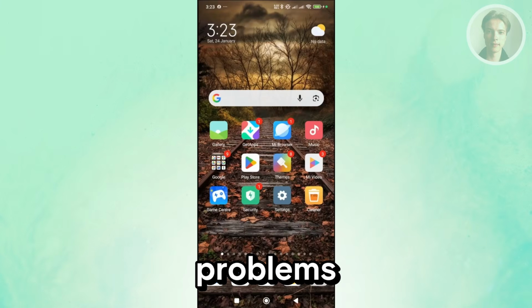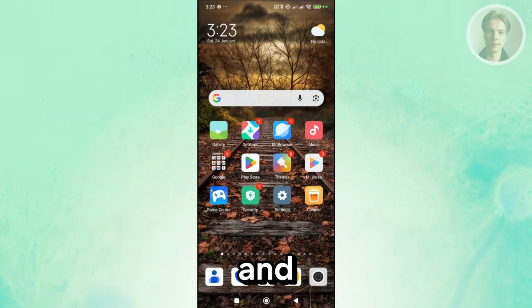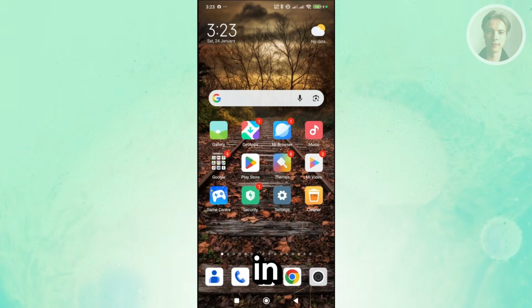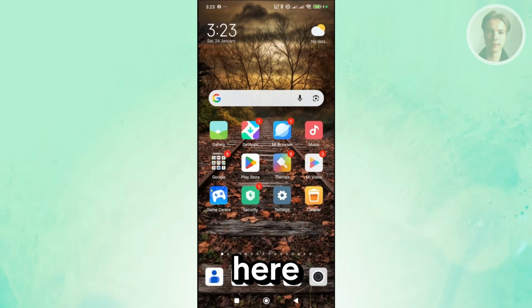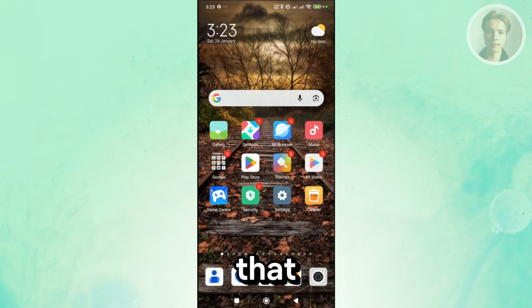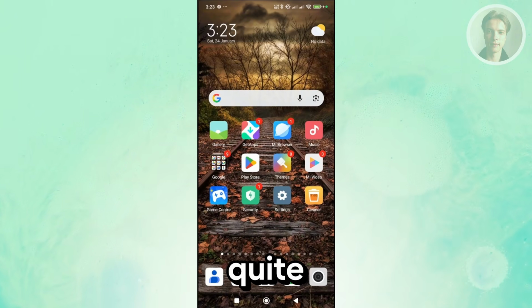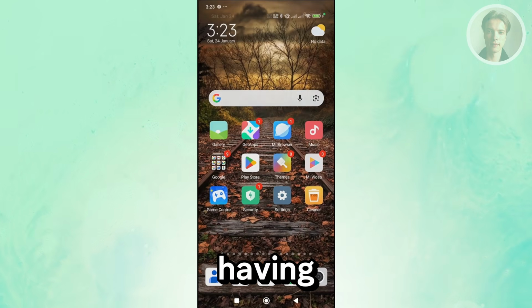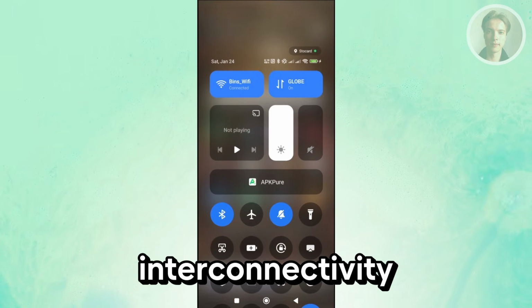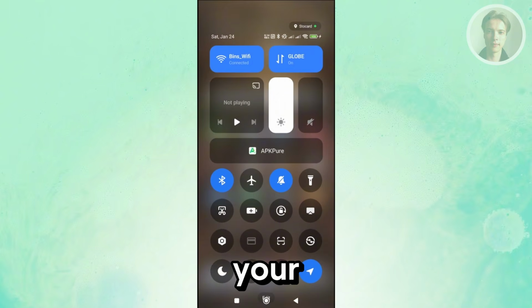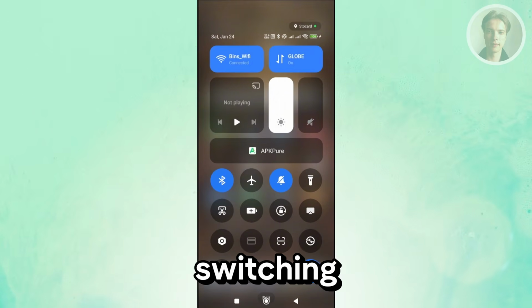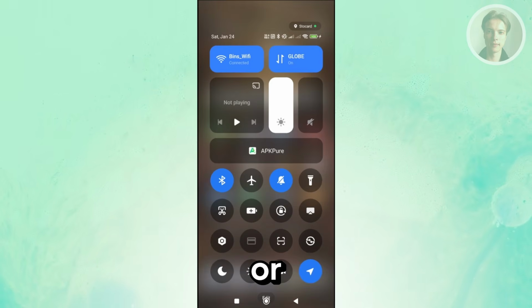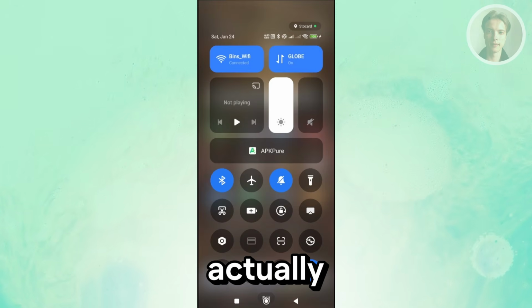So, if you're having problems with Bus Simulator Ultimate and you're having problems with logging in, well, there are a few things that you may want to check and do here. First things first, you want to guarantee that your internet connection is quite stable. If you're having unstable connectivity or your connection is really slow, well, that's the problem. So maybe consider switching to a different Wi-Fi connection or try using your mobile data and see if that helps.